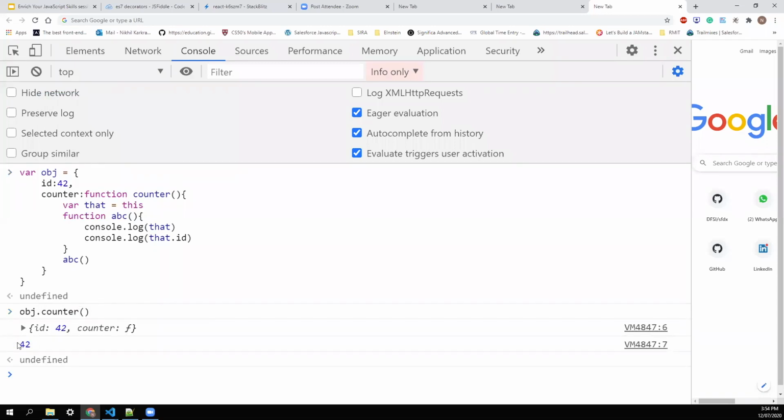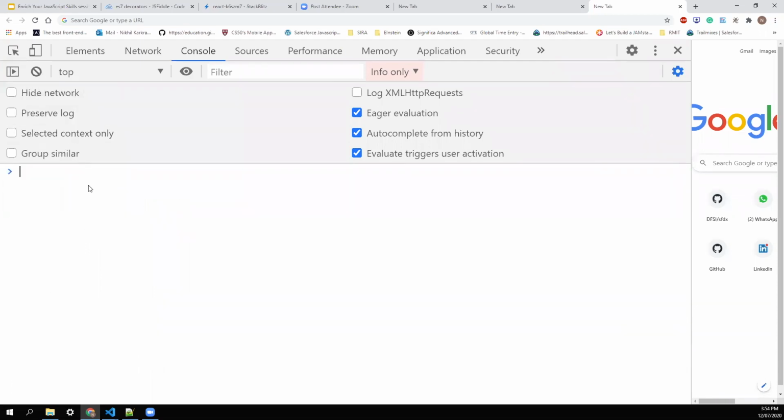Now you can see it's printing 42. So this was the dirty hack. It was not a recommended one, but people were using it. To solve this earlier in an elegant way, there is a function called the bind method. The bind method generates a new function, and that is heavily used if you work with React.js and Vue.js.